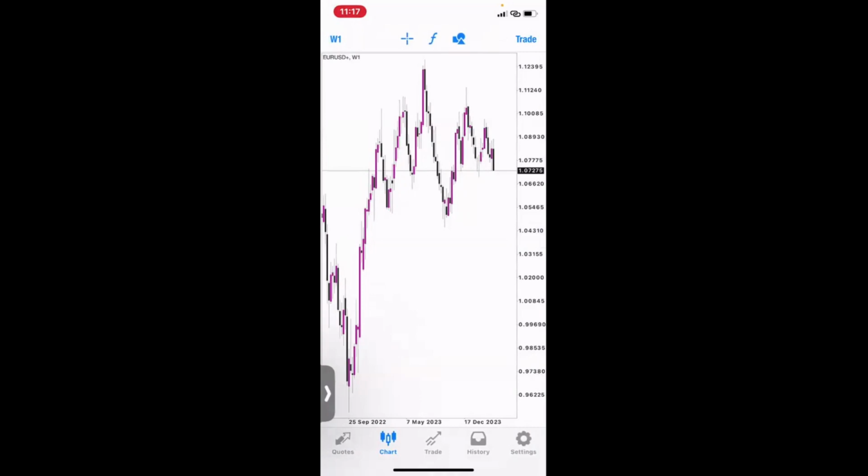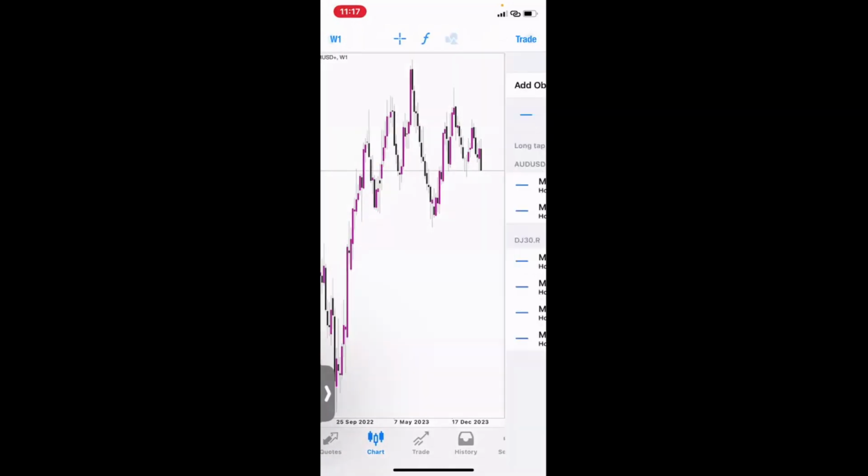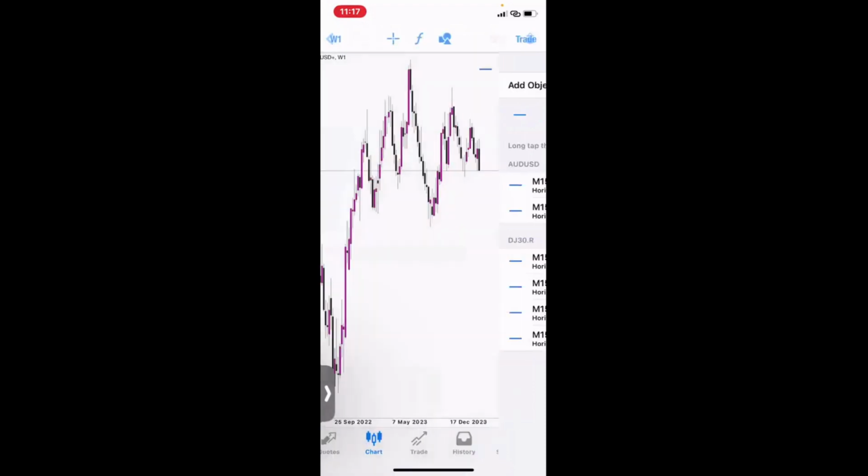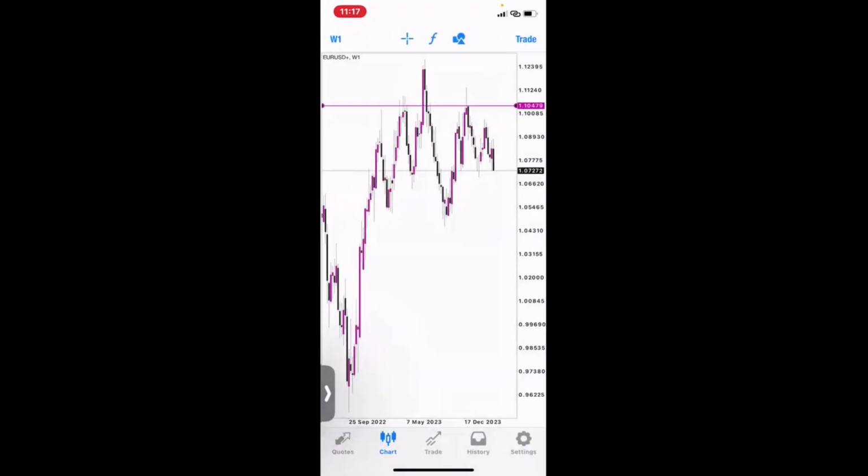So I'm just going to put a line. Now you can find your objects on MT5 at the top here. So if I click here, I'm going to see objects. I'm just going to pick a line. So let's say the price has fallen from that high right there all the way to this right here. So from here to here, the price has fallen.